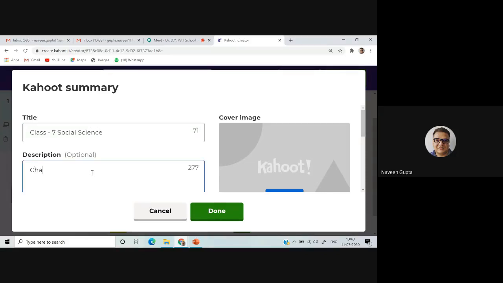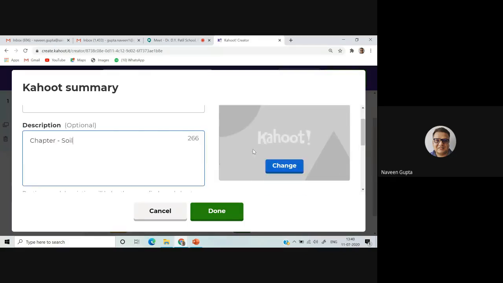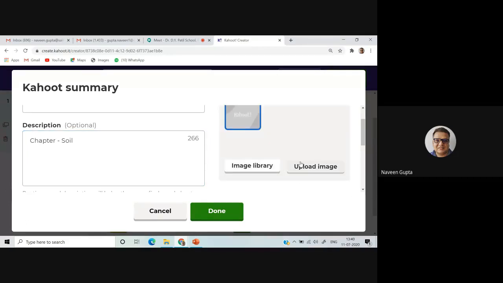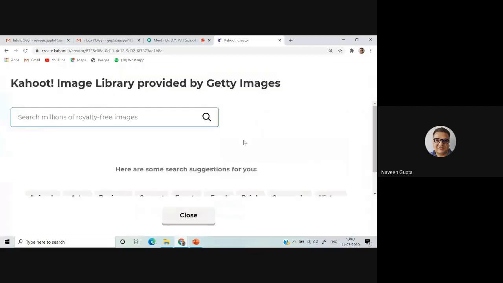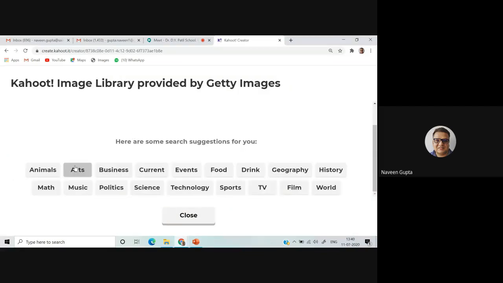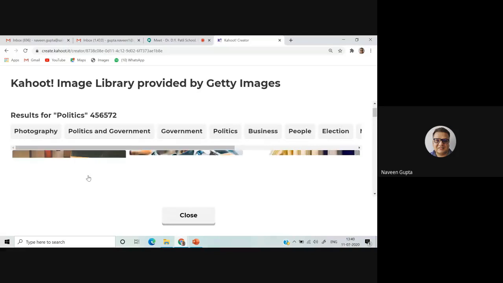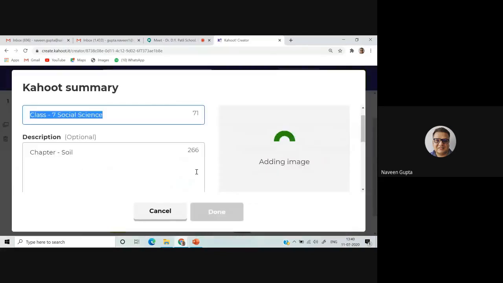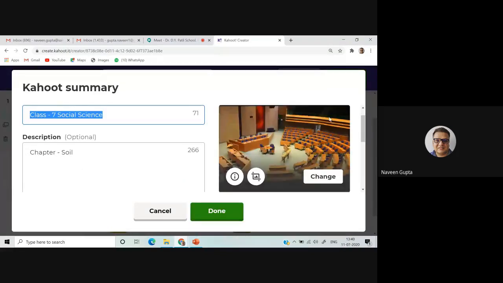And I can mark the chapter as well. Chapter, let's say soil. And I can change the cover image. If you want, you can upload an image, or I can say image library. It will give me the option of which image I want. I want science, it's not science. Let's say politics. I'll use an image for politics, this kind of image.